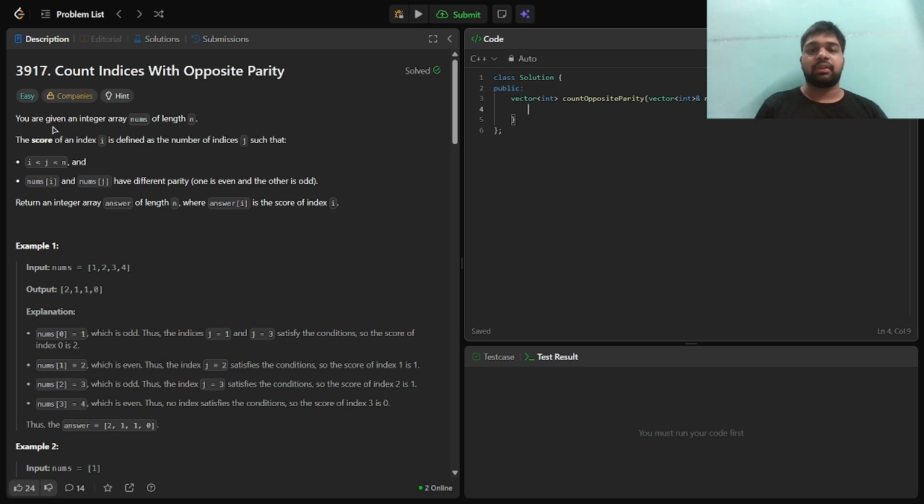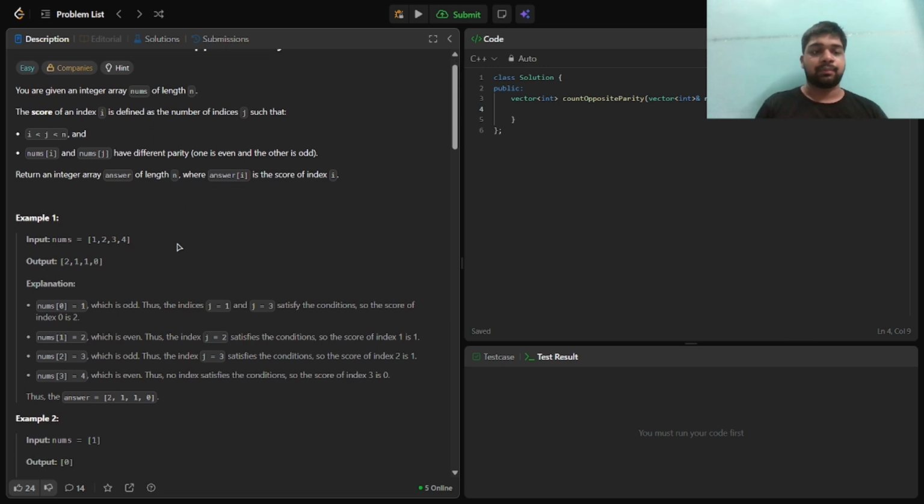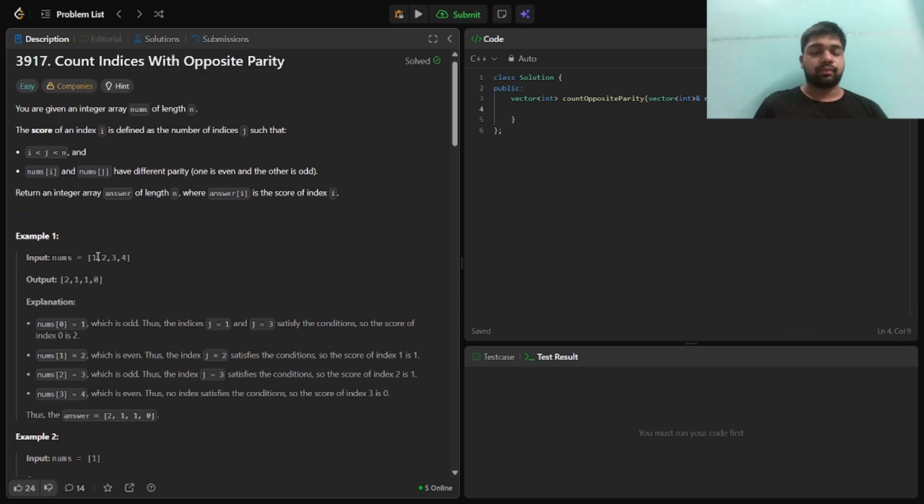I will not read the question as it is poorly worded. I will explain what it's trying to say in simple words. So what we have to do? The question is about opposite parity. For example, if nums of 0 is 1, it's odd, so you have to find the opposite, which is even. How many even numbers are on the right side of that particular index?